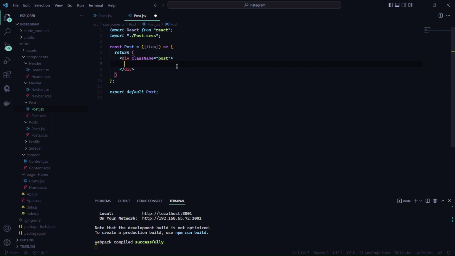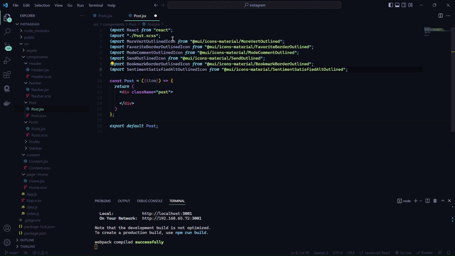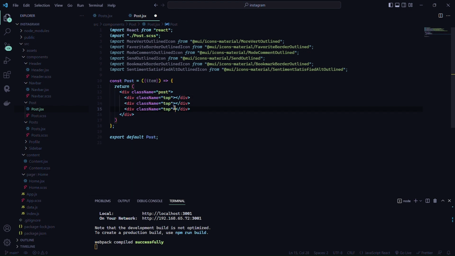So in post we have many icons, and let's import our icons from Material UI. I just paste it. You go and find and paste here, otherwise you find a link in our GitHub in the description. Go and take it. So in post we take our props to use here. We have top, after top we have post image, and a bottom.